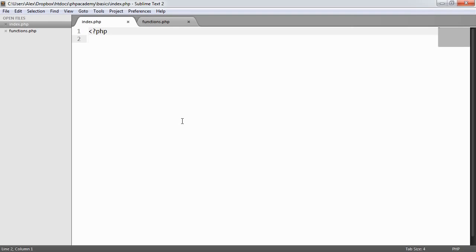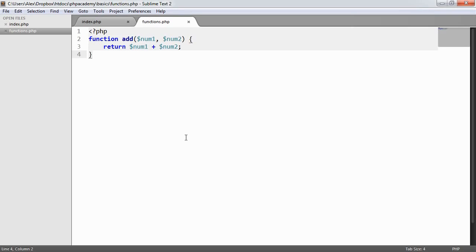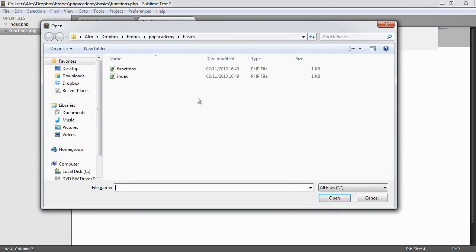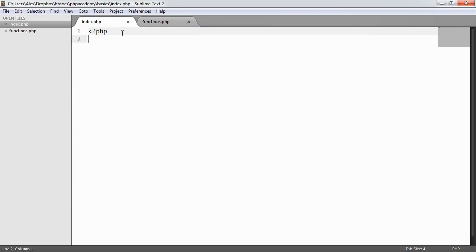So what do we actually mean by including a file? Well, let's say that we have a functions.php file which holds a few useful functions that we might want to use throughout our application. Well, you're hardly going to want to go ahead and redeclare them on each page that you build. So what we do is we have a separate file called functions which can be included on any page that we require them, and then we don't have to just keep redeclaring them.